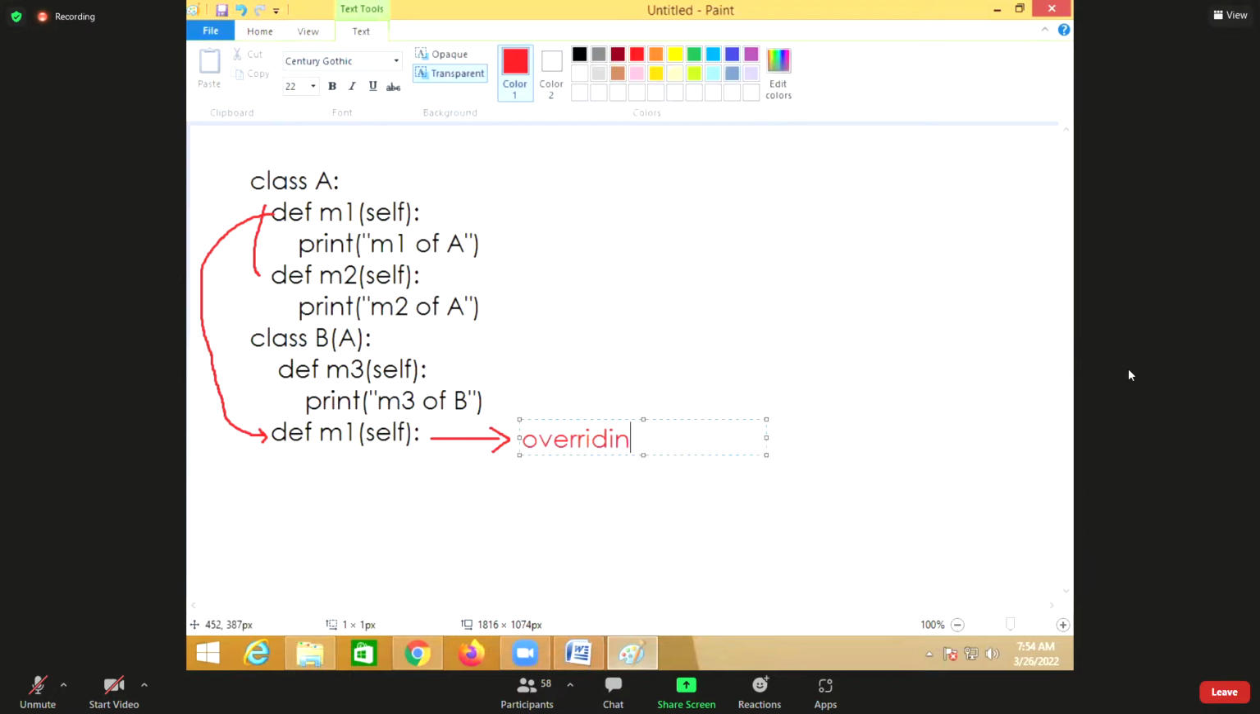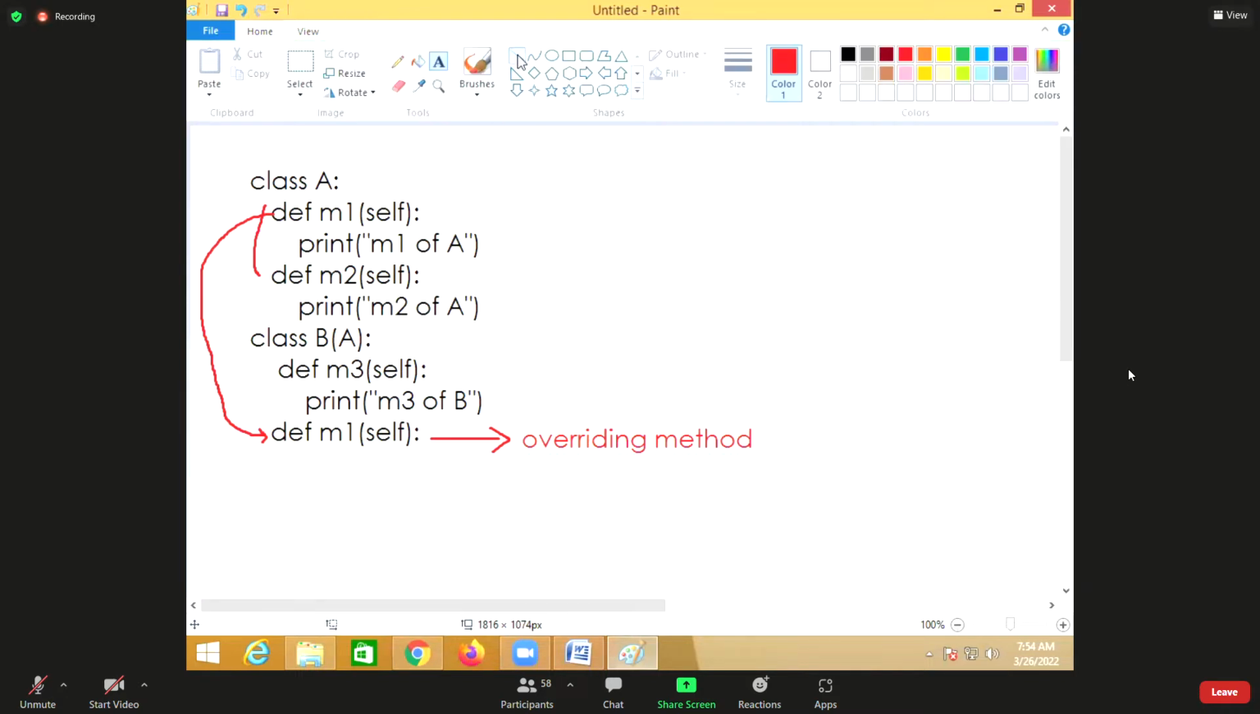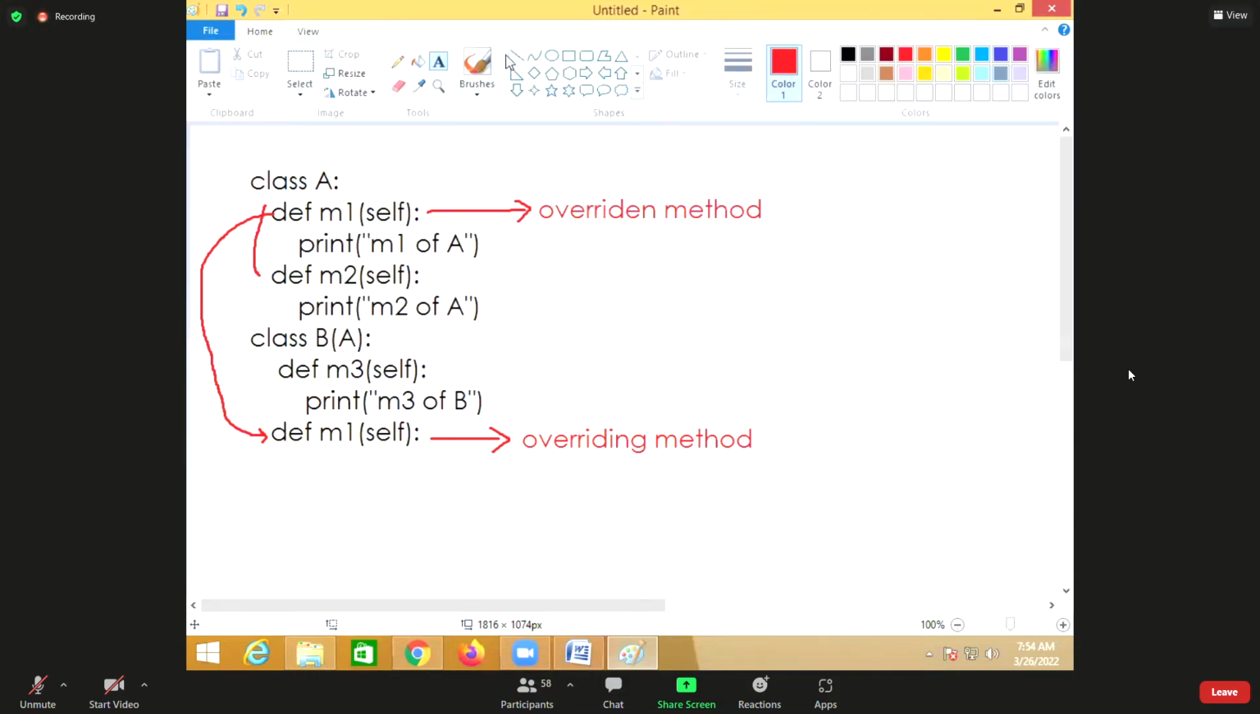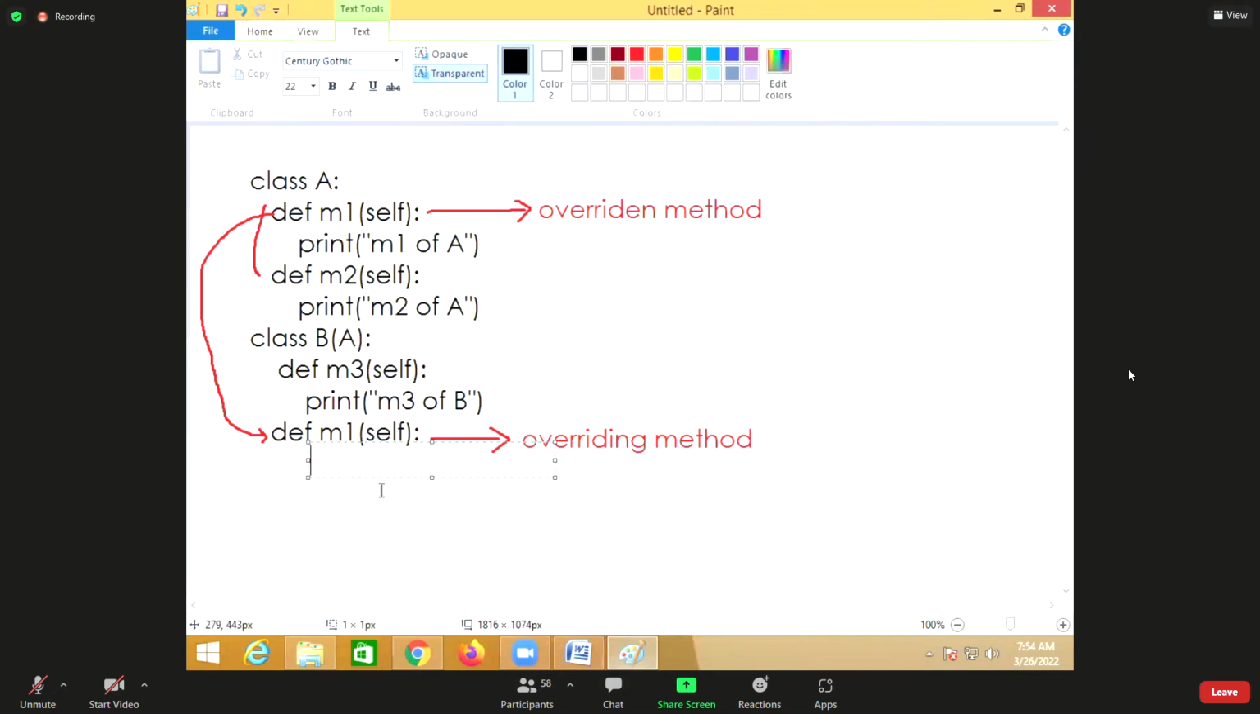So this is called the overriding method, and the base class one you can call the overridden method. This method is the overridden method, and this is the overriding method. So M1 of A class is inherited in B class and it is redefined.